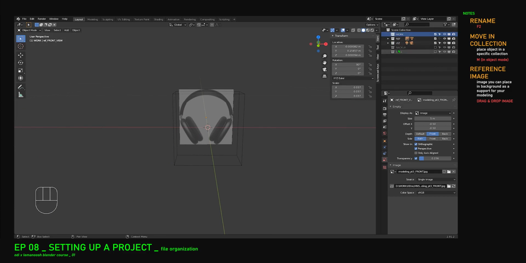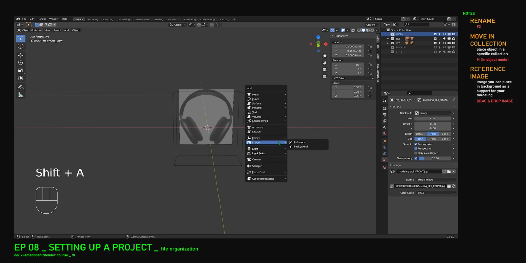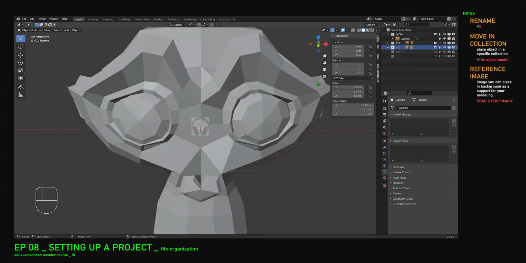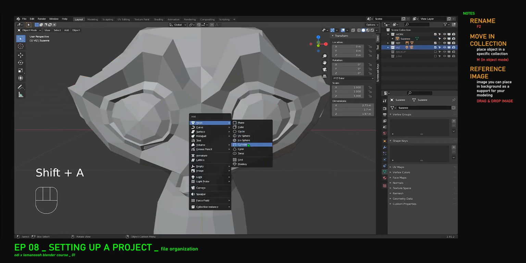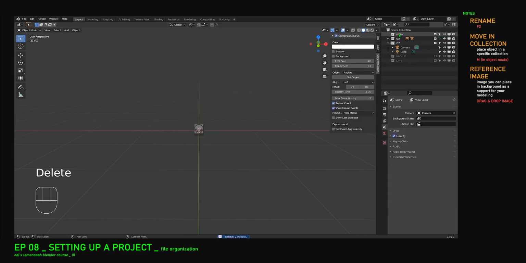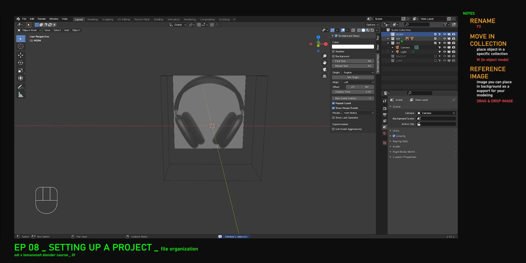Also in this collection system, you have to keep in mind that the active idea is still there. So whenever you click on a collection, you give it some kind of surrounding around the icon, and this means that if you add an object, it will go in this specific collection. So let's add Suzanne, for example. She's in work, but if I click on Viz and I add a cone, then it will be in Viz. Just something that you have to keep in mind. If you add an object, it will go in the collection that is set as active.